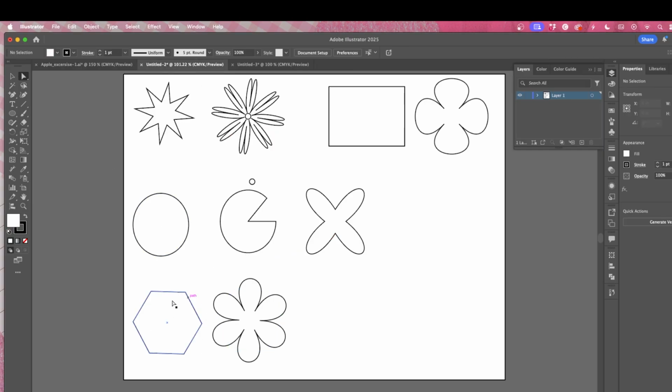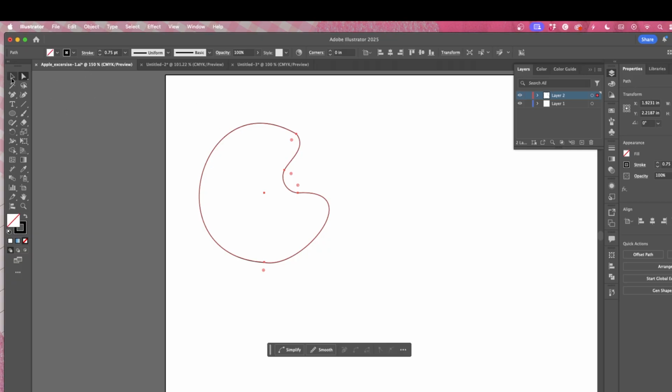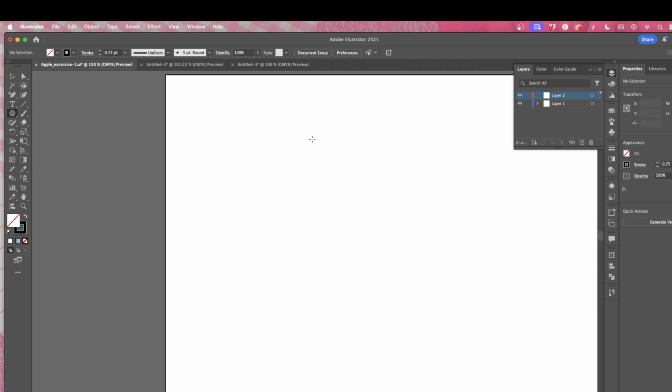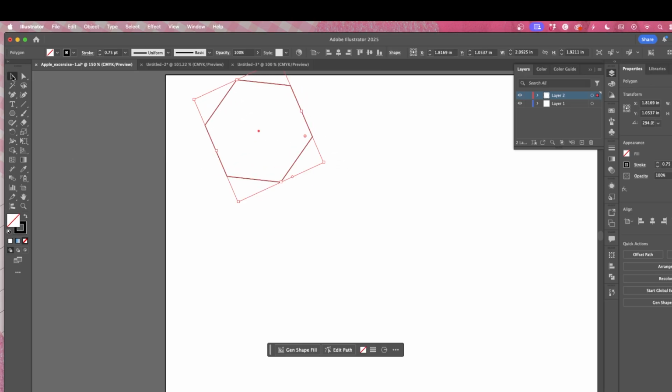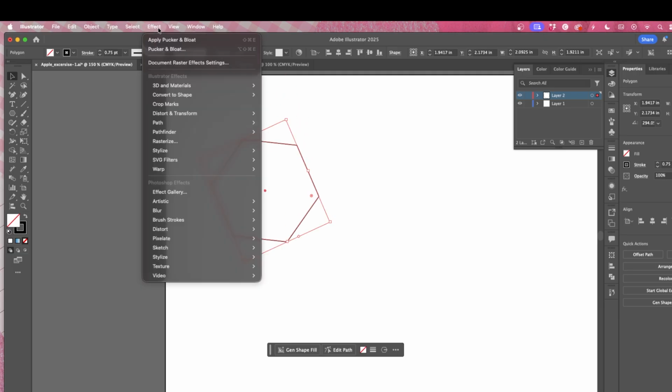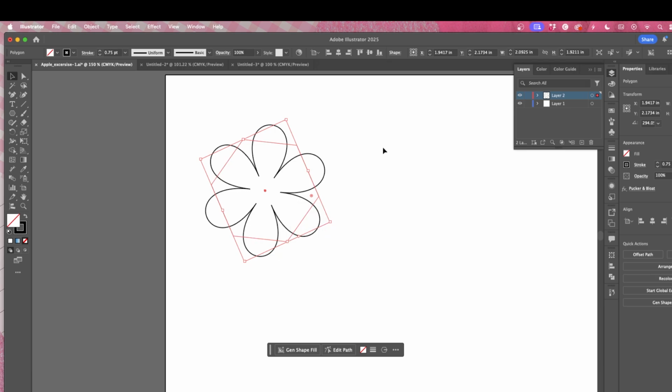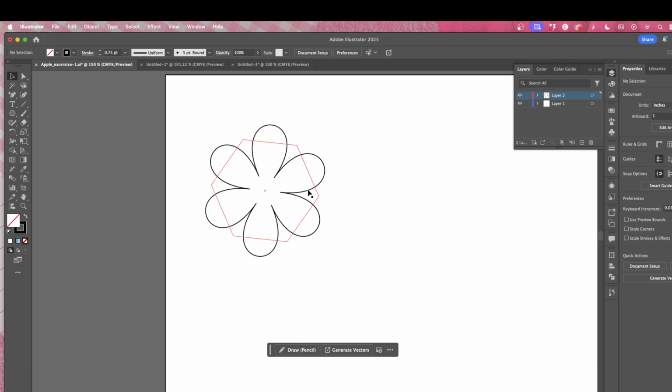And this last one right here, I'm going to show you. This is a different type of flower. I created that with the hexagon right here, which is the polygon tool. You have this right there. So bring it into effect the same way, distort and transform, pucker and bloat. Let's say I want to keep it 72. Now you have another flower.